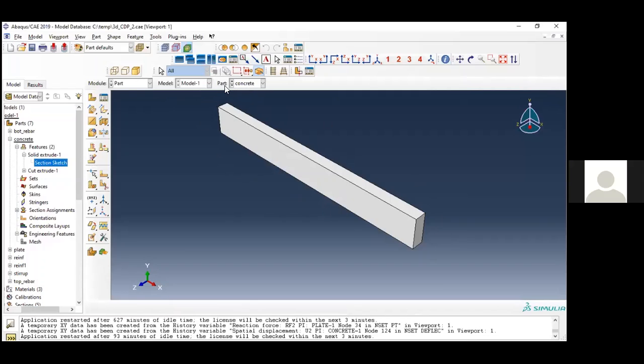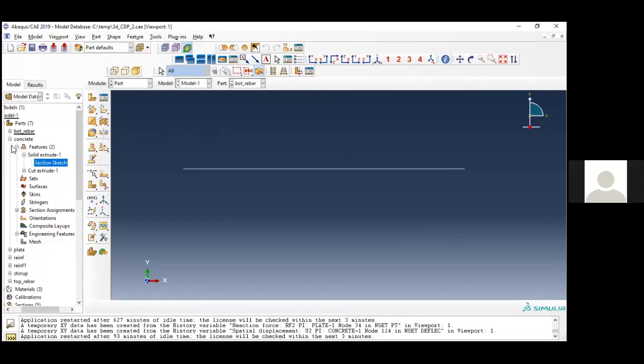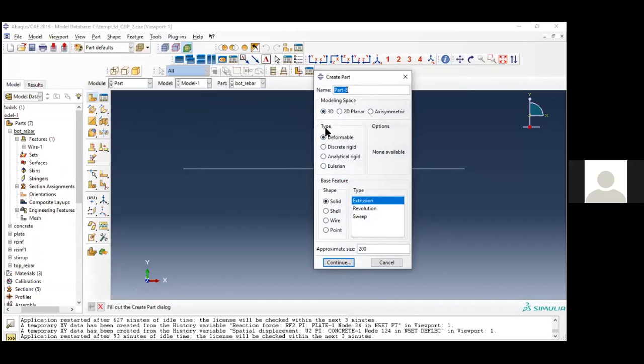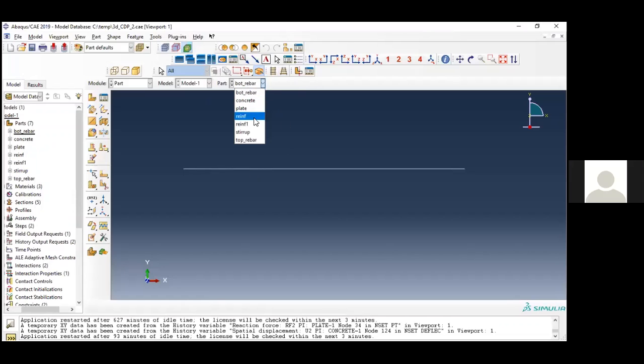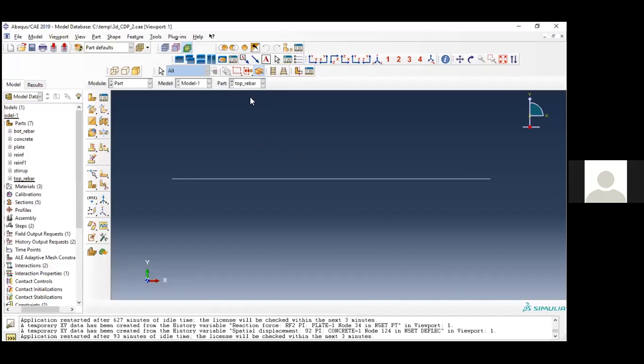Once you create this concrete, the other part is the rebar. So for rebar, the rebar is actually 3D deformable. It's not a solid element, it is a wire element. So there you can create the wire by specifying the length of this reinforcing bar. Similarly, you can create the top bar as well, and stirrup. Here, since I have used only the quarter of the model, I have used only half the stirrup.